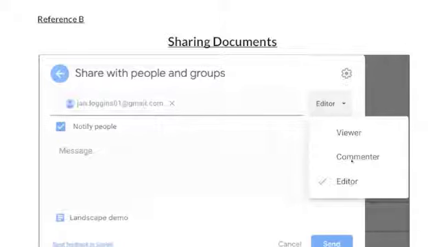And then the second choice is commenter. A commenter can comment on your document. They can also make suggestions for things they want you to change. And a third choice is viewer. They can read the document. They cannot change it or comment on it. Sometimes I receive documents from the district and I can only view them.